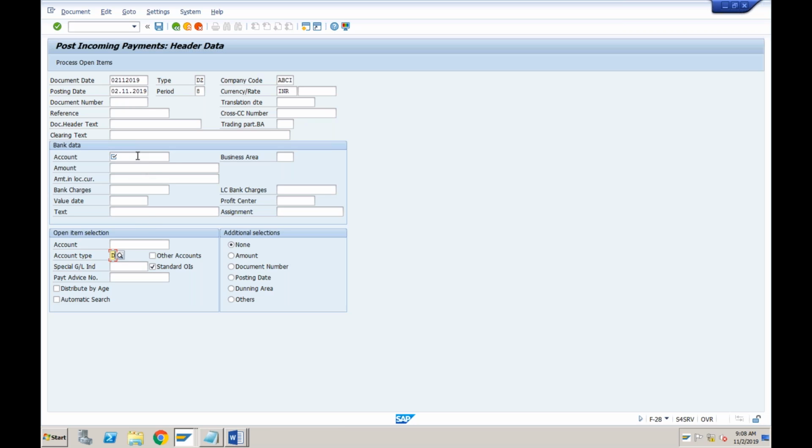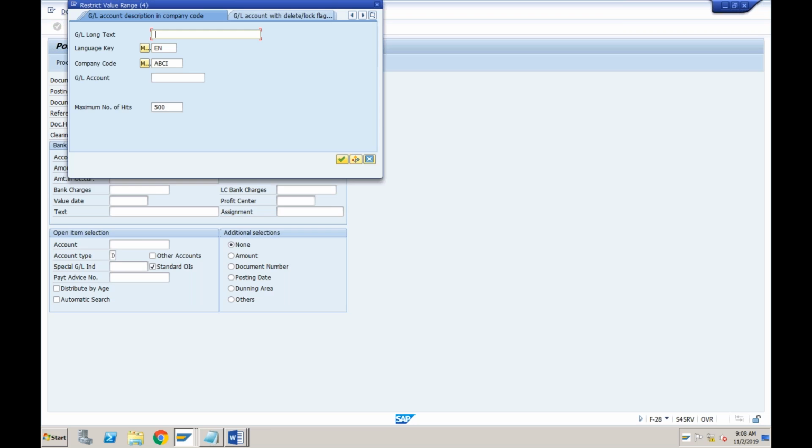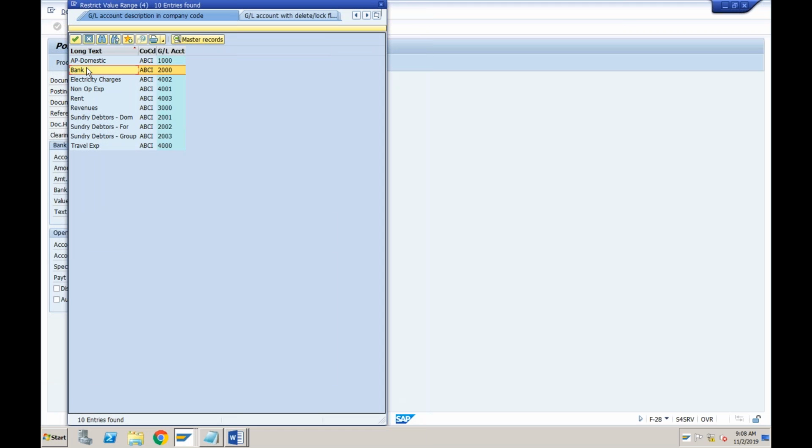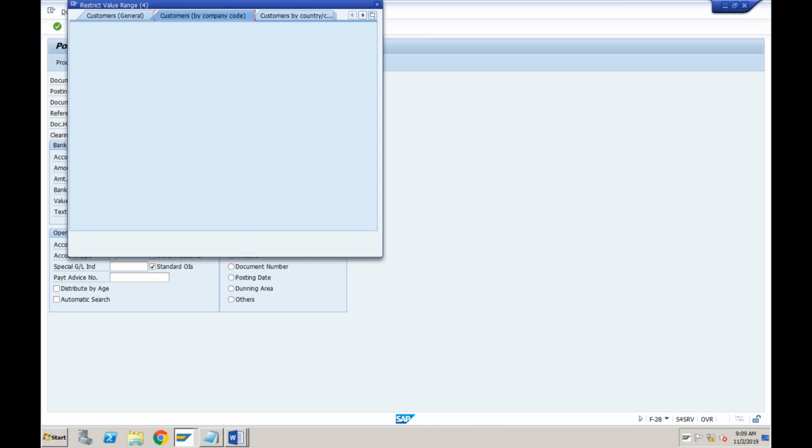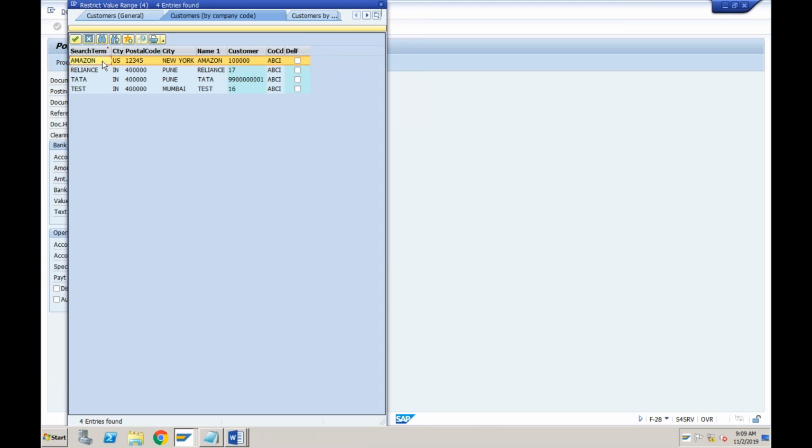Debtor, creditor, okay. So here you need to select the account. Our account is the bank account. There is only one bank account. I'll select this, and I'm getting the payment, first of all, let me change this to USD. I'm getting the payment in USD. Amount is 10,000, again USD. Value date would be 02/11/2019, and the account from whom I am receiving the payment, the customer, is Amazon.